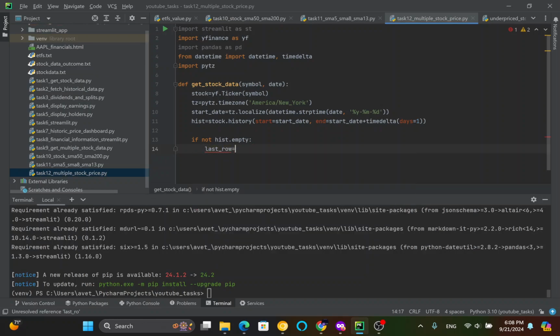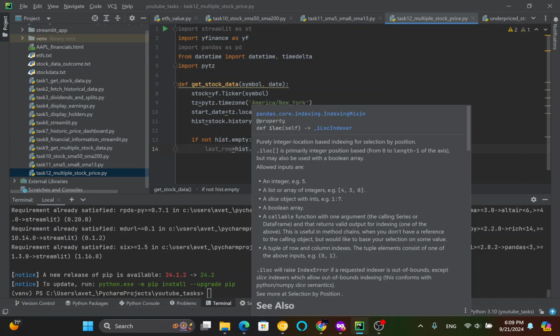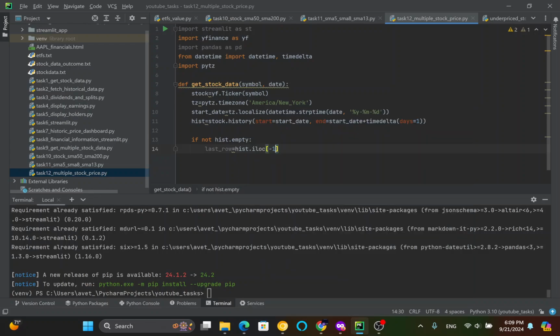Last row equals history.iloc. You remember it from the previous lesson. This is the function that helps us to operate with the rows of data, and -1 as an attribute means that it is going to operate with the last available row of the data.